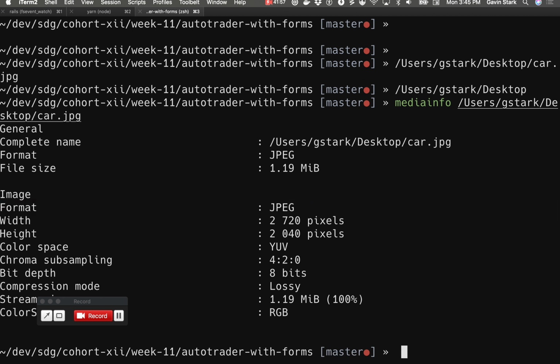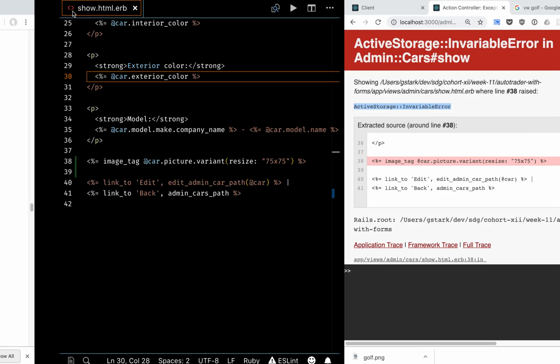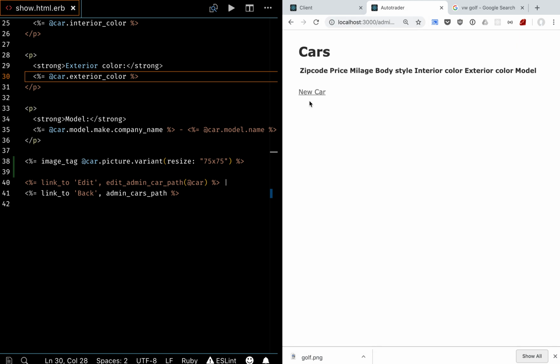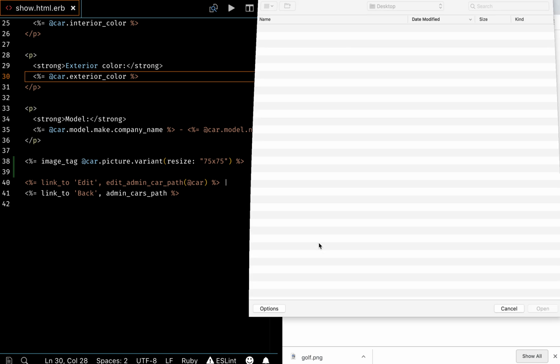Sweet. Let's try this so we don't get this invariable error. So back to our app. Cars. There are no cars. New car. 90210. 10,000. It's been 30 miles. It is a sports car. I think it was yellow. It was a black interior and a yellow exterior, if I remember correctly. We're going to say it's a VW Golf, but it isn't.